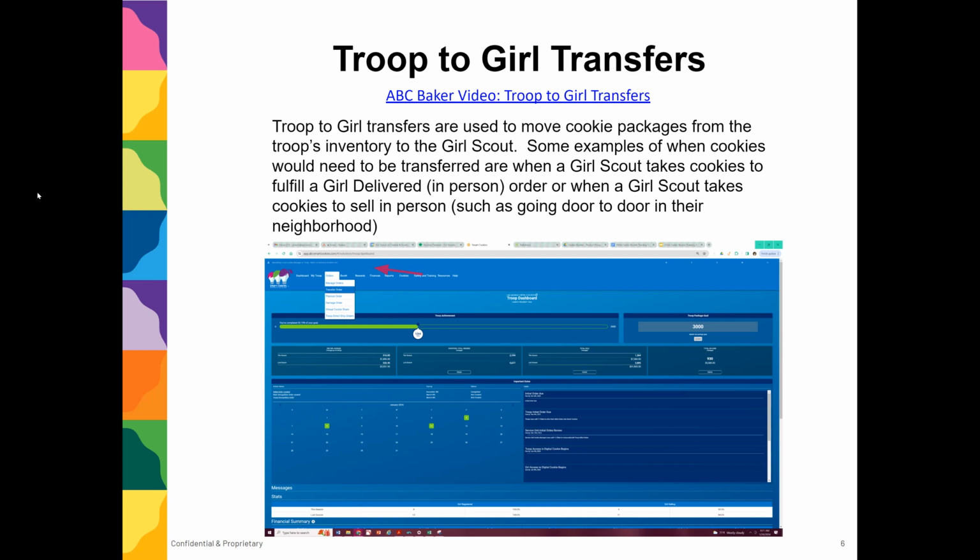Troop to girl transfers are used to move cookie packages from your troop's inventory to the Girl Scouts. Examples of when you would transfer are when a Girl Scout takes cookies to fulfill girl delivered orders, or when you give the Girl Scout cookies to sell in person, like going door to door around their neighborhood, or selling to their family. That gives the girls credit for those cookies.